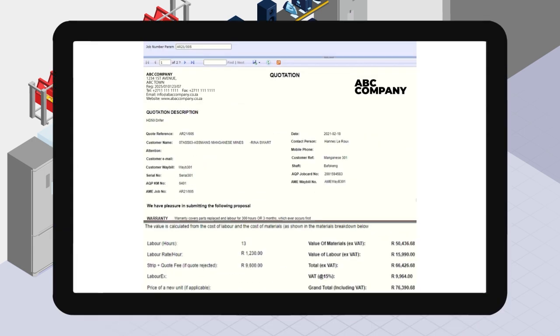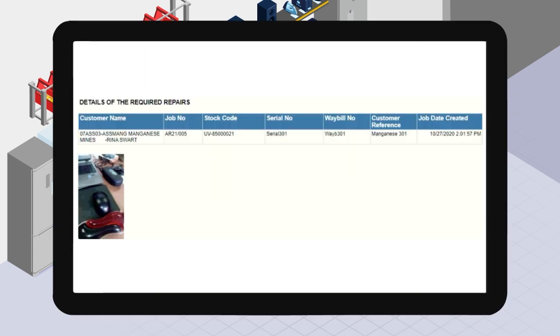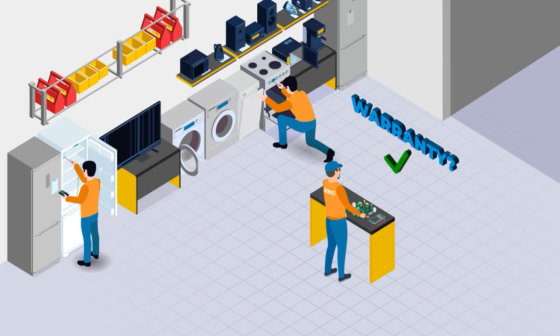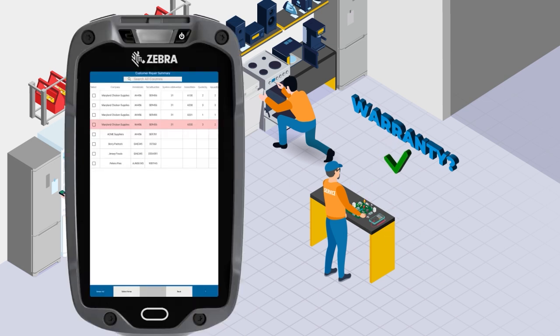This can be saved as a file or emailed directly from TransLution, removing the need for custom quoting solutions. If the customer accepts the quote, or if the repair is covered by warranty, materials are issued to the job and the repair can begin.